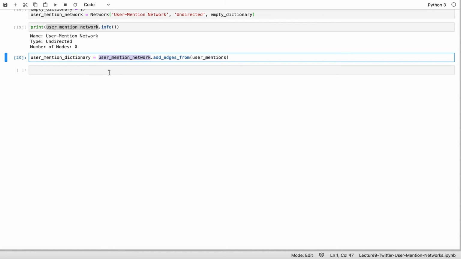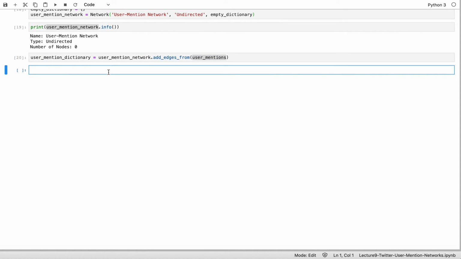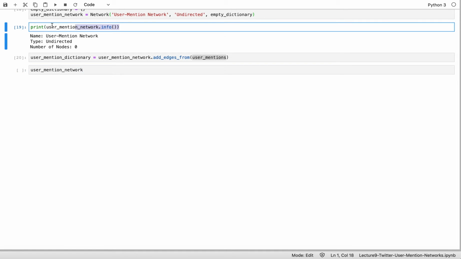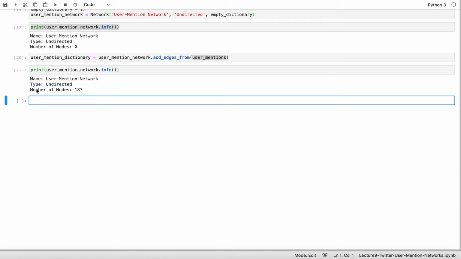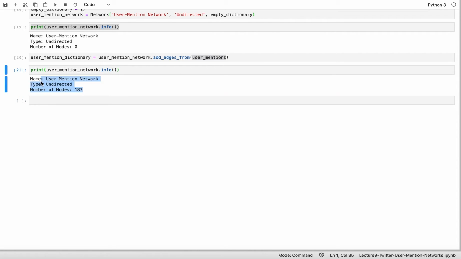Now I called add edges from, and I passed the user mentions list, right? And now I'm going to call the info function again, and then I want to see what sort of things I have. Okay, so now we actually created a network that is not empty, and now the network has 187 nodes.